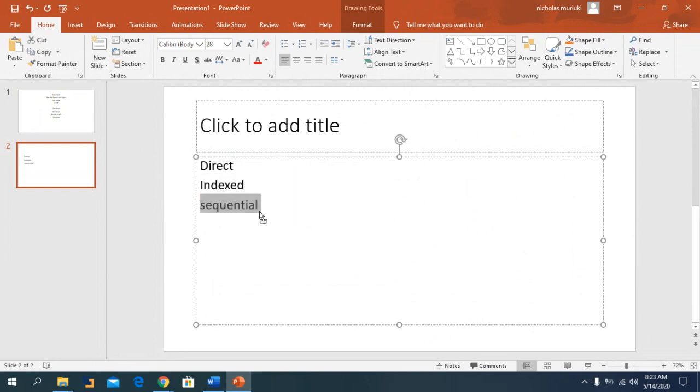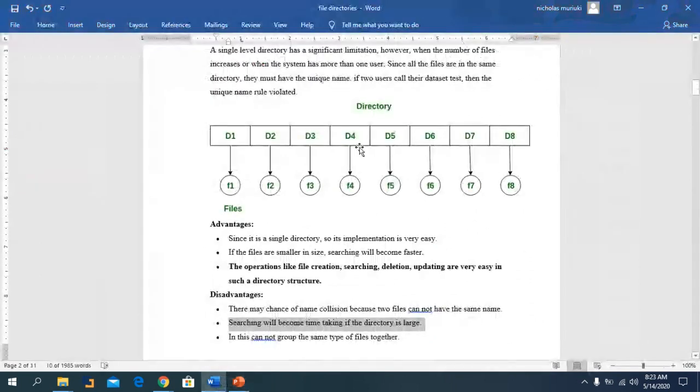Sequence, you're using a key field to access this. This one, you're using an index to access that, which you'll be able to see in the file allocation methods that we need to discuss. So that is why, because of these issues: one issue is large files or large directories, and the next one is that this cannot group the same type of files together. So that is the case.